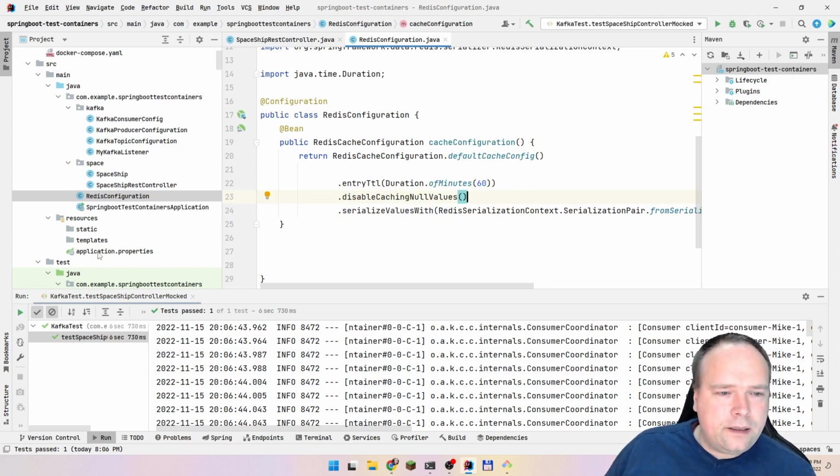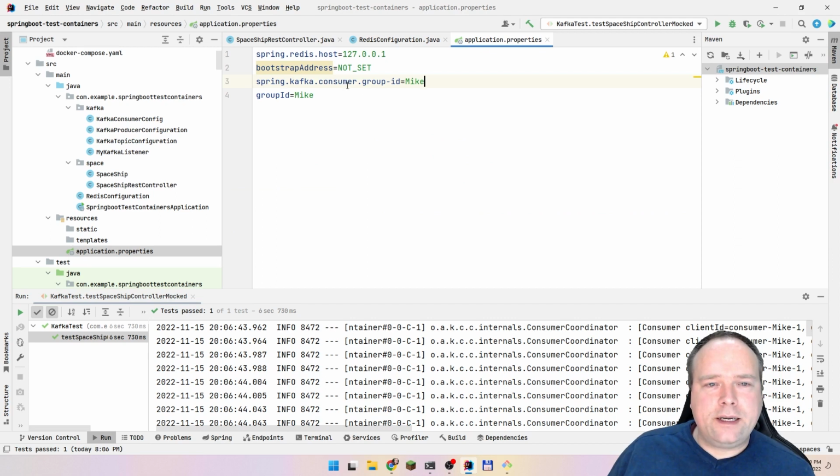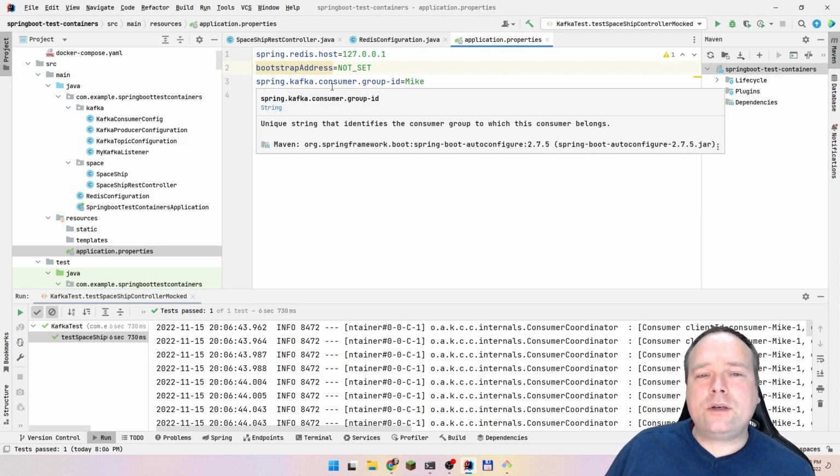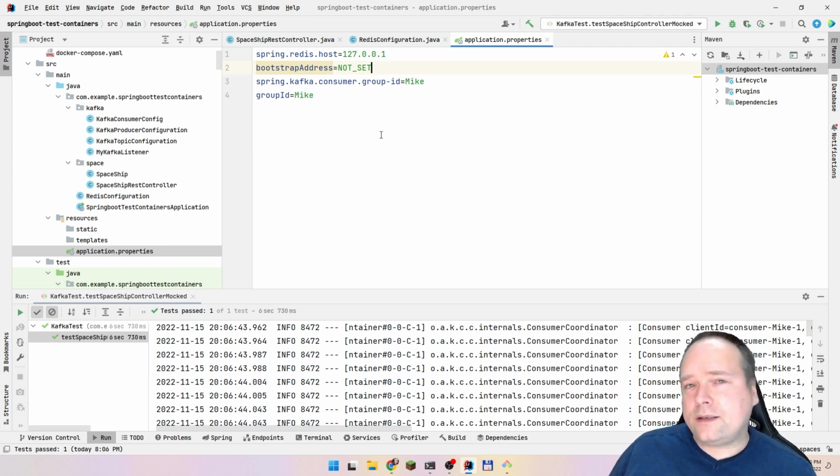And then I have my application properties right here. So Spring Redis host right now is set to localhost. This is what we have by default, and there's no port by default because we will set that in our tests when we come to the test area. Of course, I would need those. Actually, the default port is 6379. So, yeah. And here we have some properties. We have a bootstrap address, which is not set by default.